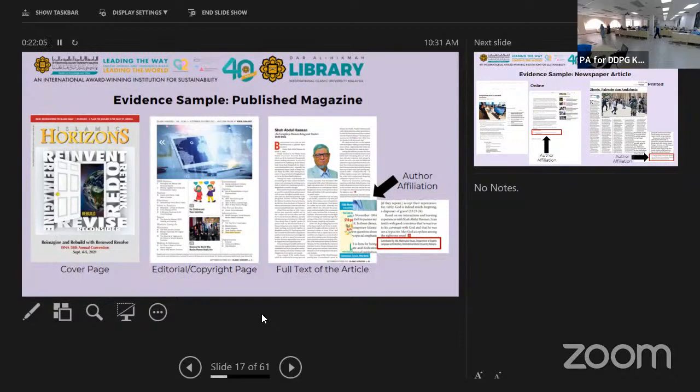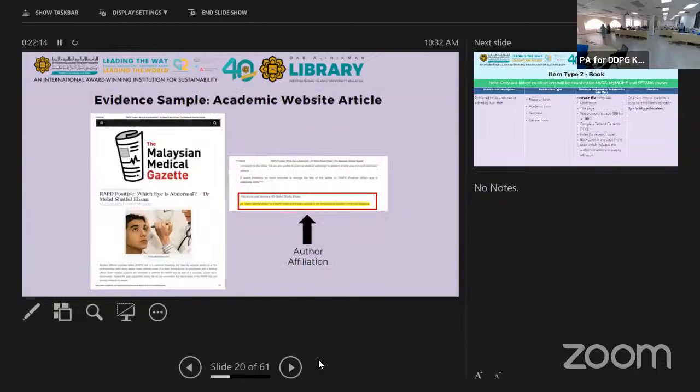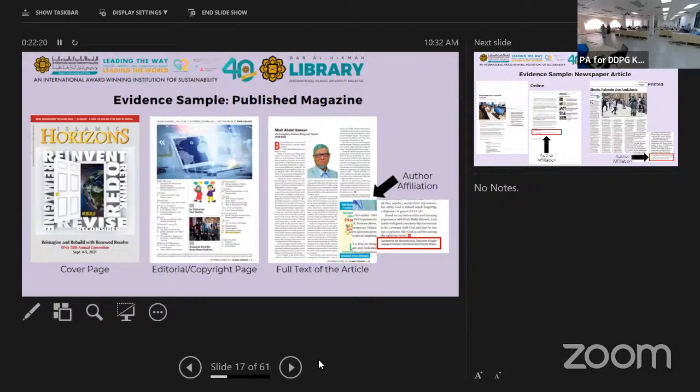So what you need to deposit for a published magazine, whether it is a printed magazine or online magazine, is the cover page, the editorial or copyright page, and then the full text of the article. Make sure there is an author affiliation that states that you are an IREP staff, right?